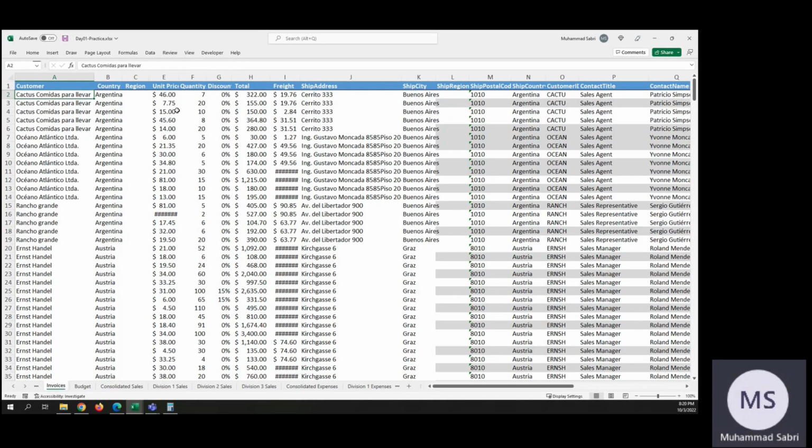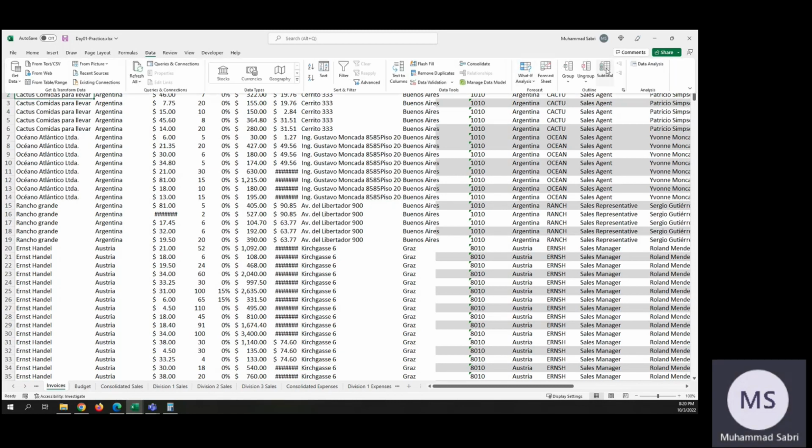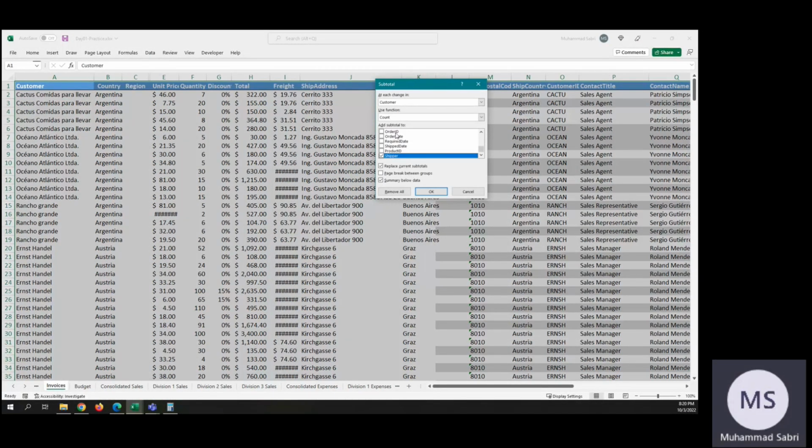So you can do it in multiple ways. Let's first try the subtotals. What you do is select a cell in the range in this column. You don't have to select all of them; any cell in the range that you want to subtotal will work. Then go to your Data menu and click Subtotal, this one over here.